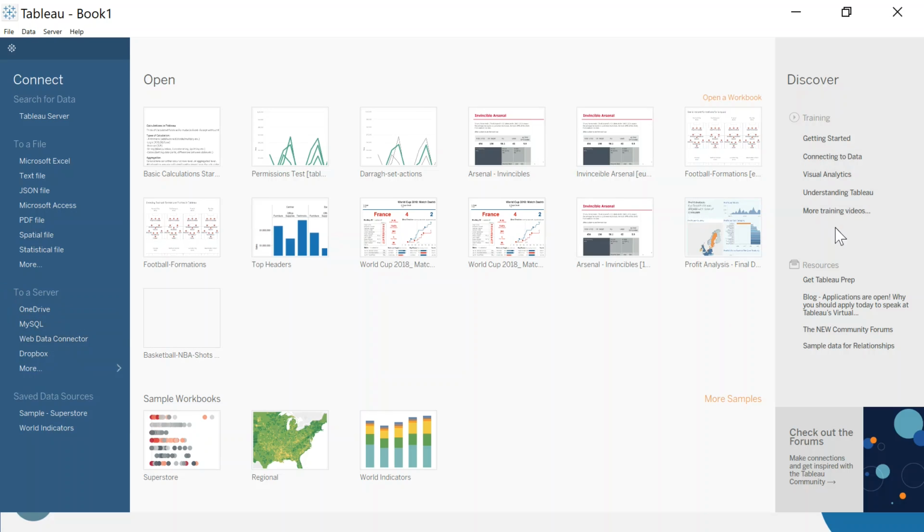On the right hand side, links out to training videos and some blog and resource articles that Tableau create. In the middle are your pinned workbooks, so this might be blank the first time you use Tableau, which is fine. You've got some sample workbooks down at the bottom, and I'll also share some links in the comments in the video below to some other dashboards that you might want to check out that are sports related.